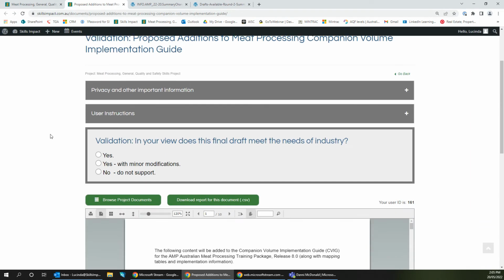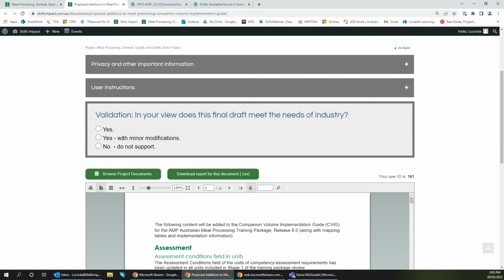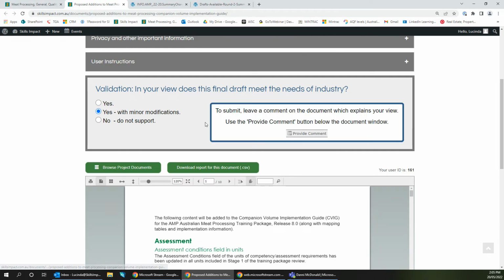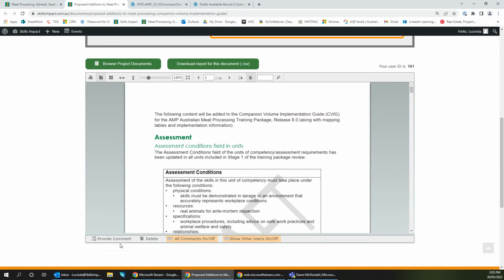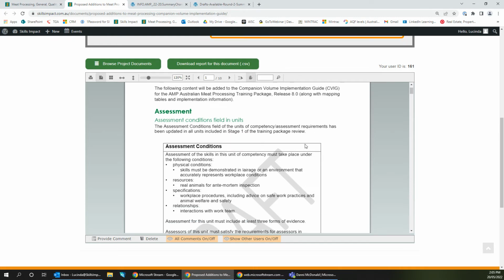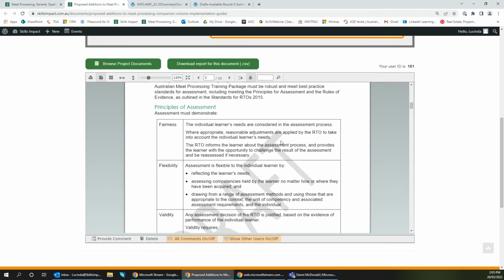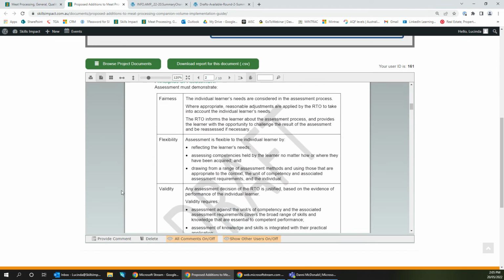Now, to provide feedback, you can say, yes, you support with minor modifications. And once you click that, you'll be able to provide a comment in the document. So if we scroll down, you see here there is a provide comment option. So the document itself is laid out to provide the information as mentioned earlier on those respective sectors. If, for example, I wanted to provide comment, I can click on provide comment, go to the text or point section. Personally, I prefer the text highlight as it does directly show us the area of the document you are providing comment on.